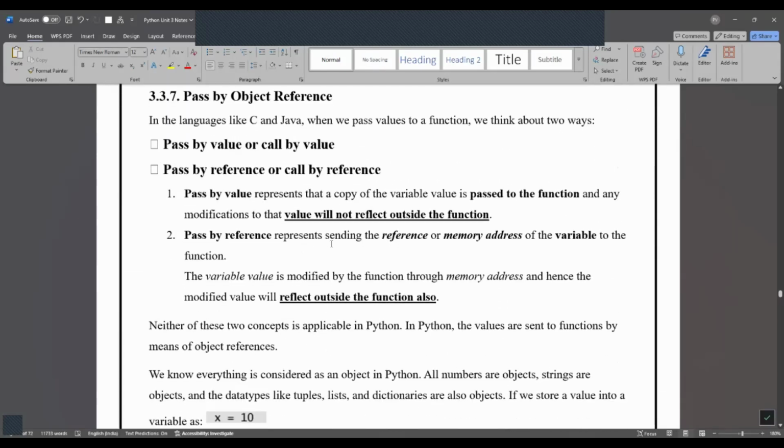Pass by value represents that a copy of the variable is passed to the function, and any modifications to the value will not reflect outside the function. So the first one, inside the function, is not reflecting outside the function. But pass by reference represents sending the reference, or memory address, of the variable to the function.